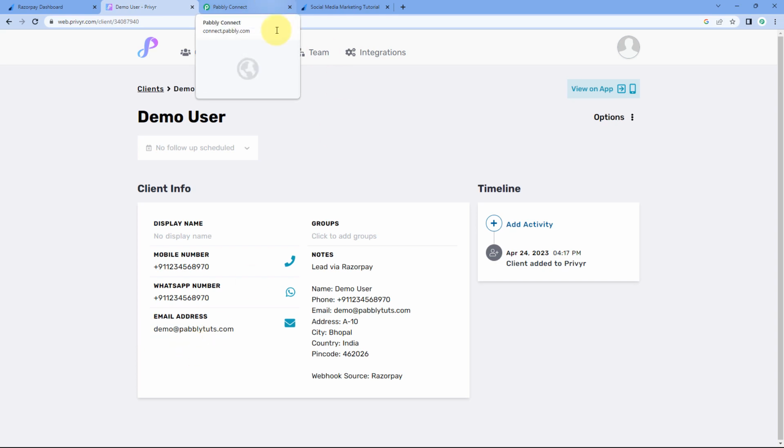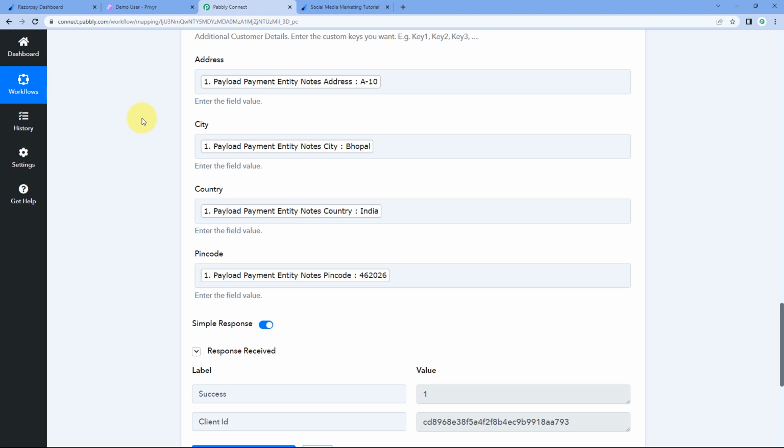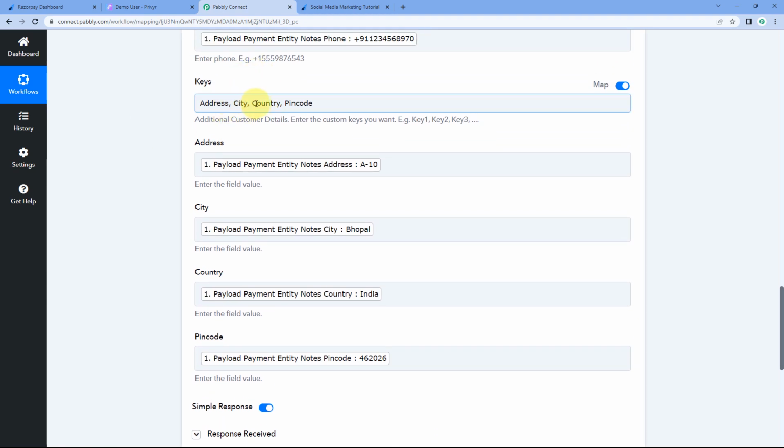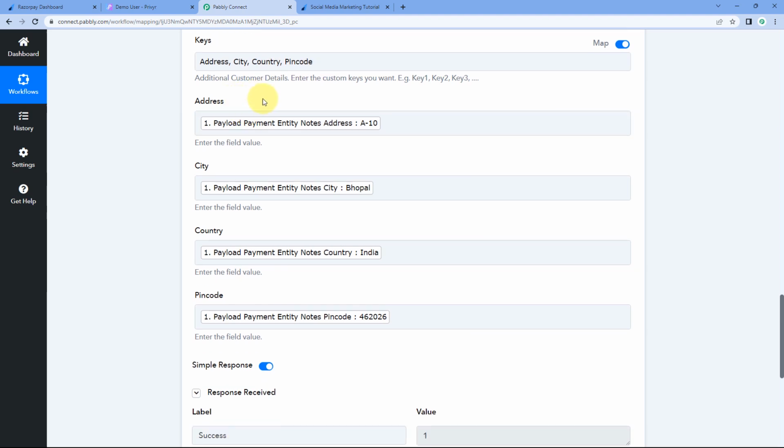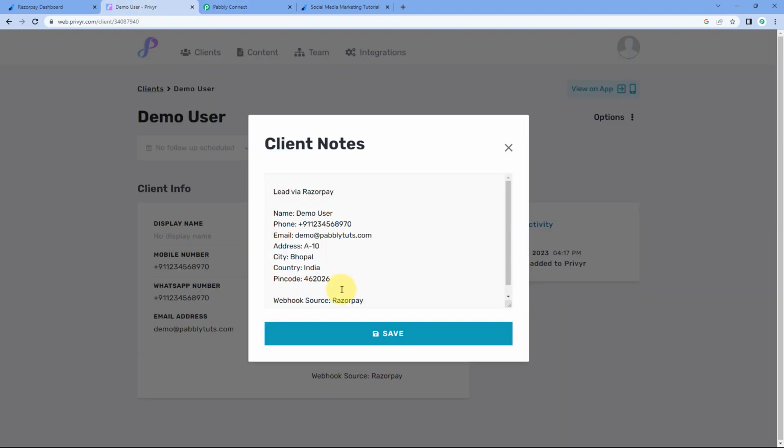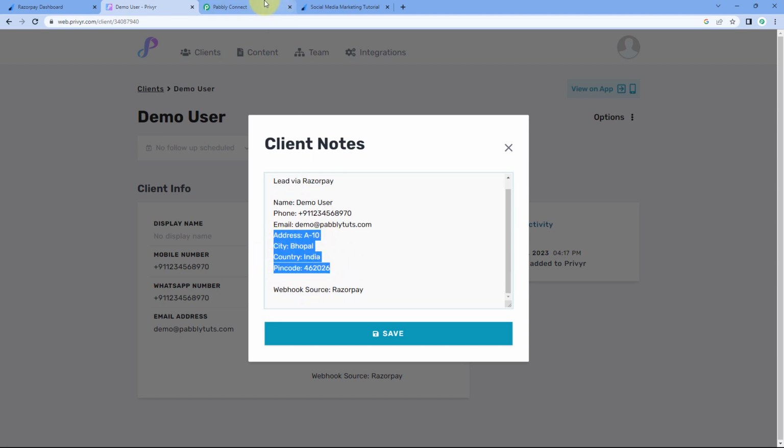Now we have also added some custom details over here. So in this action step, we have added some custom field details in this key section: address, city, country and pin code. And after adding these fields, we have also mapped the data. Here in the client details, you can see in the note section all of those details. We have name, phone, email, then address, city, country, and pin code. We have added these 4 custom fields, and the same custom field data is also over here in the client note in Privyr.